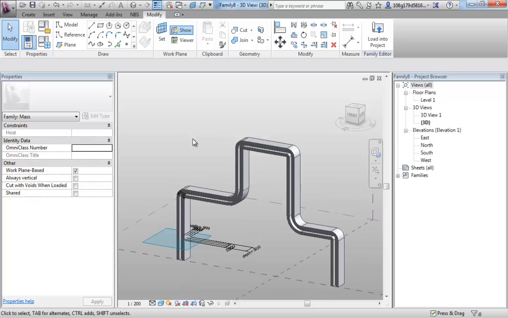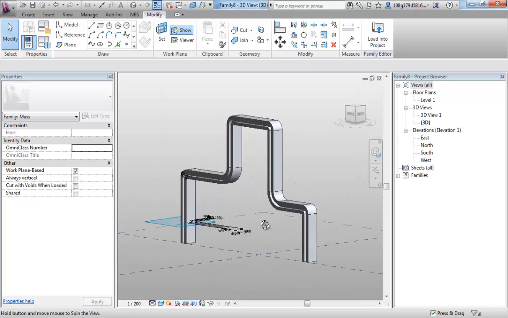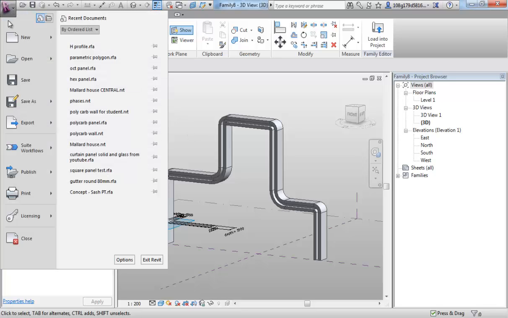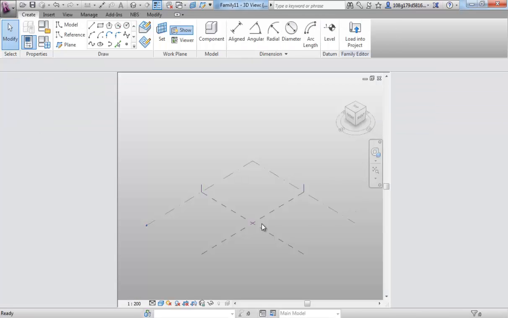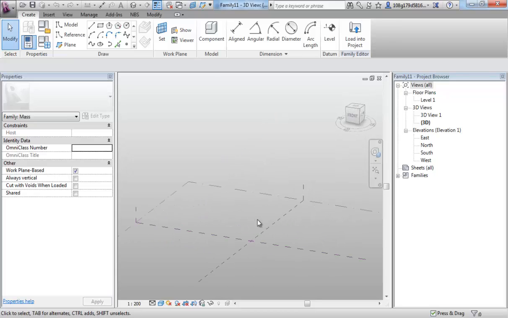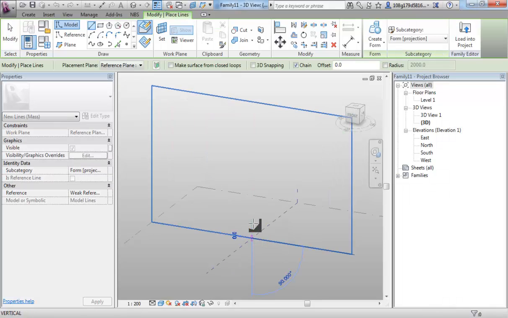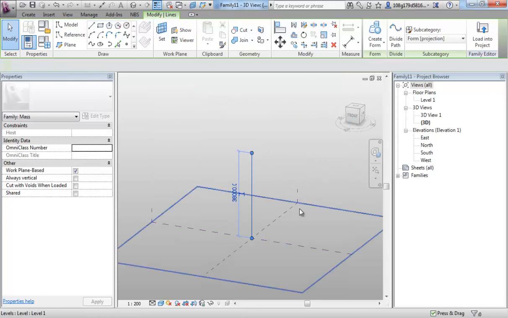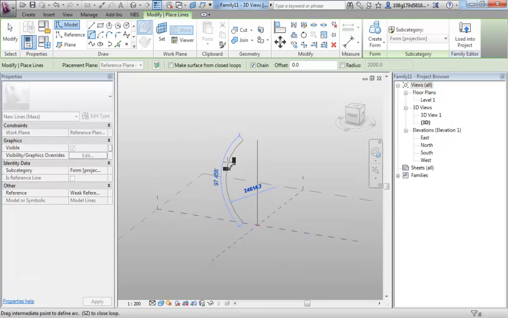Continuing on from the previous video, we were looking at creating sweeps and throwing a profile around that path to create this form here. Okay, let's look at rotates and how we can add parameters in there. Let's start a new conceptual mass and look at some rotates. I'm going to draw a line on my vertical plane. Let's start with quite a simple arc form.